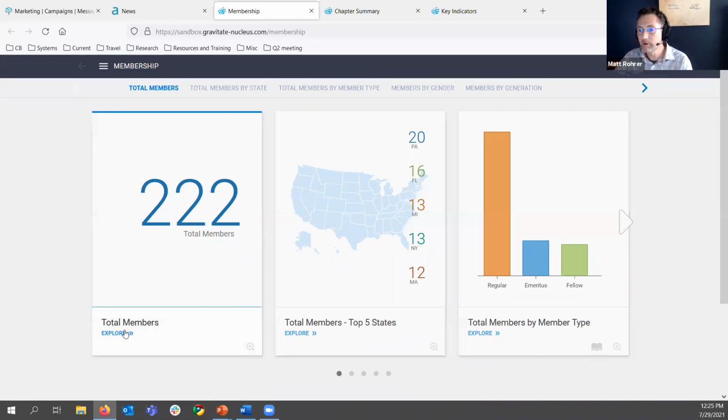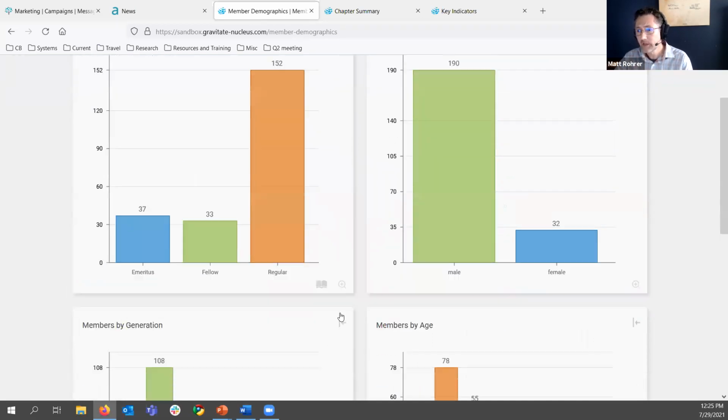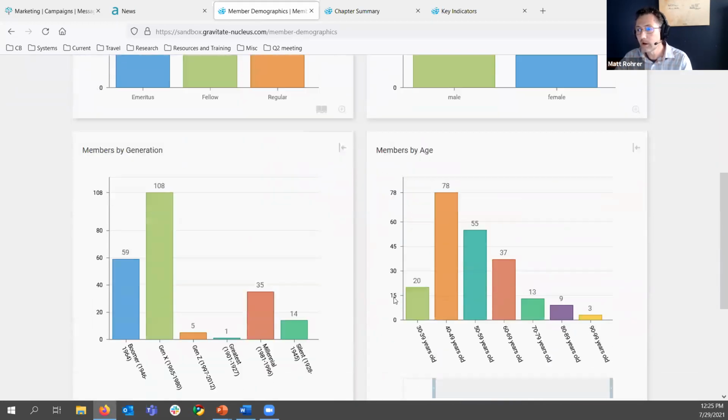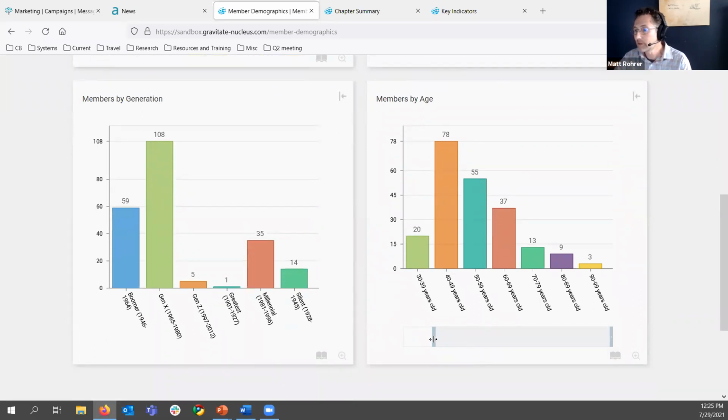I can see total members. I can see breakdown of members based on various things here. I can see breakdown of member type, gender, whatever it is you need. We can tweak that so that you can see your breakdown of members based on that.